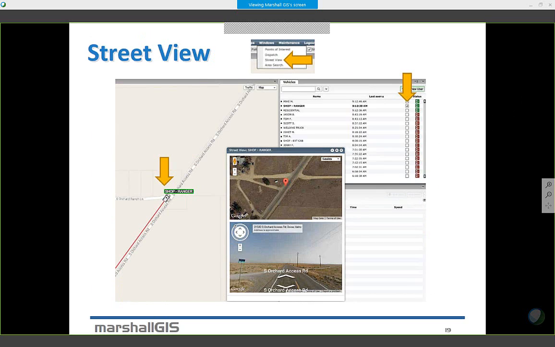There's a number of useful tools within the Windows drop-down, one of which is called a street viewer. So it's based on the vehicle that you have selected. So you select a vehicle, and it's typically ones that are green, meaning they're actually moving, because then you can actually see over on the left here.